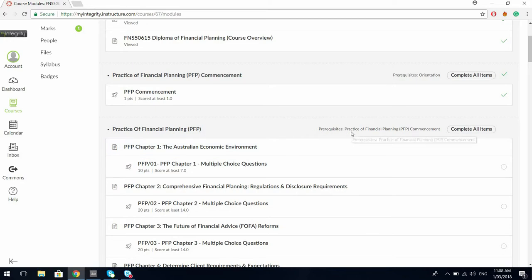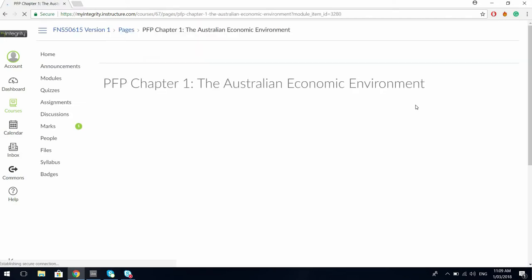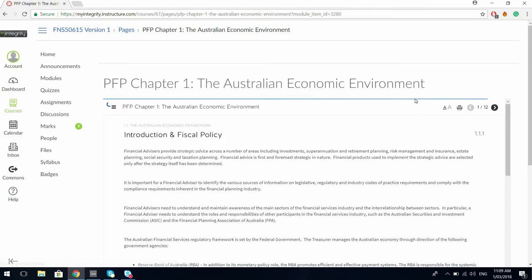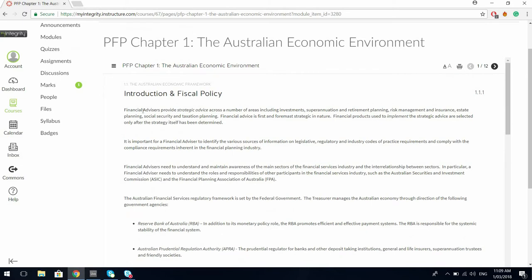And we can see here prerequisites, practice of financial planning, commencement. That was the name of the module right before it. So now that you're in PFP, you can get started on the reading material. And as it was in the orientation module, we're presented with one chapter with multiple subpoints within it. So chapter 1 is only one Canvas page, but there are multiple pages within that chapter.